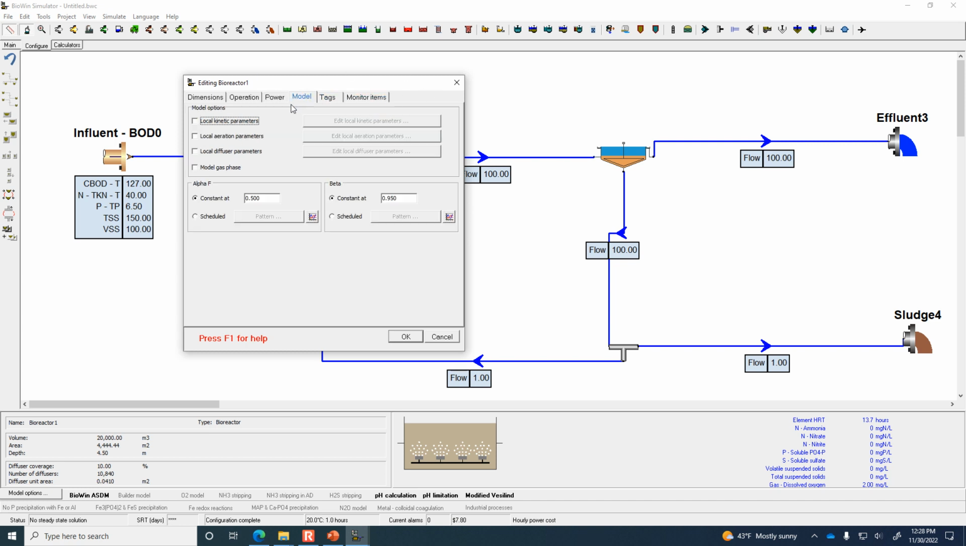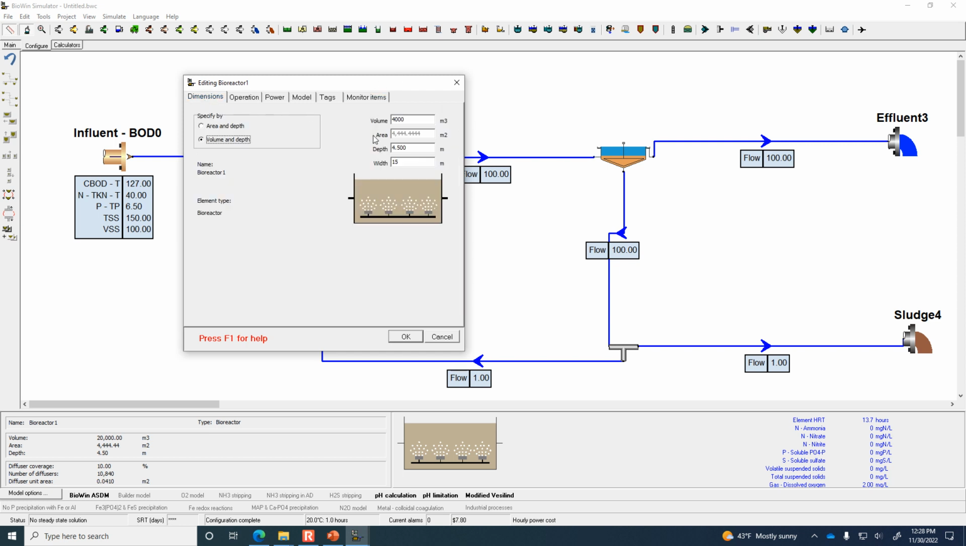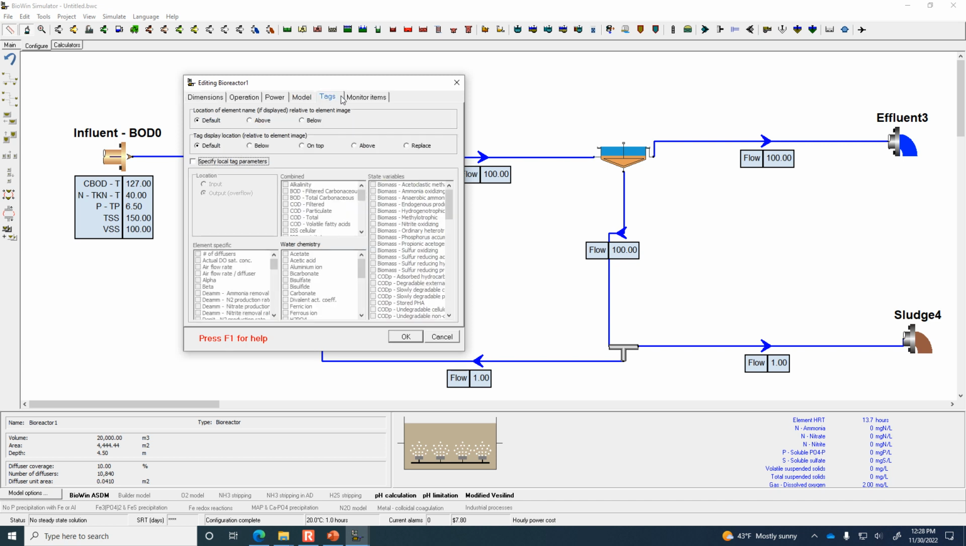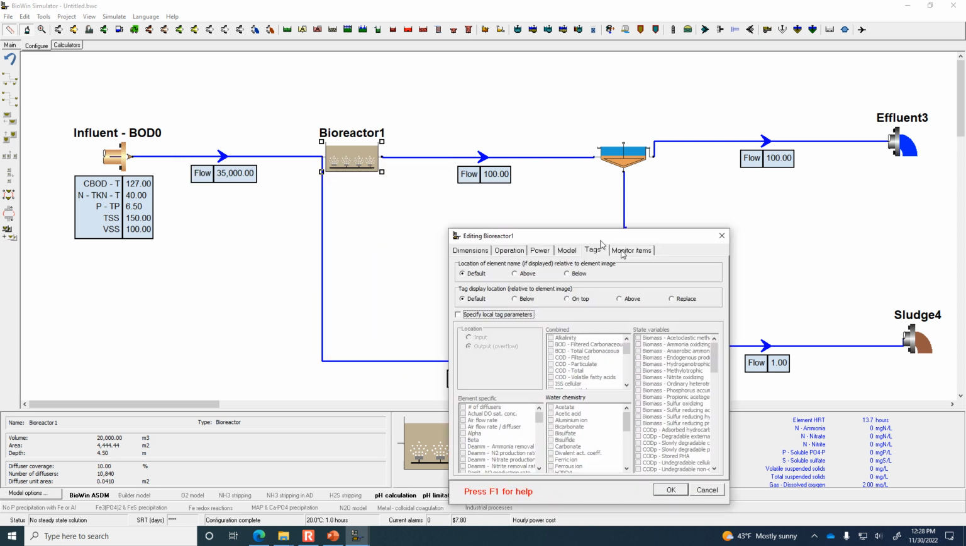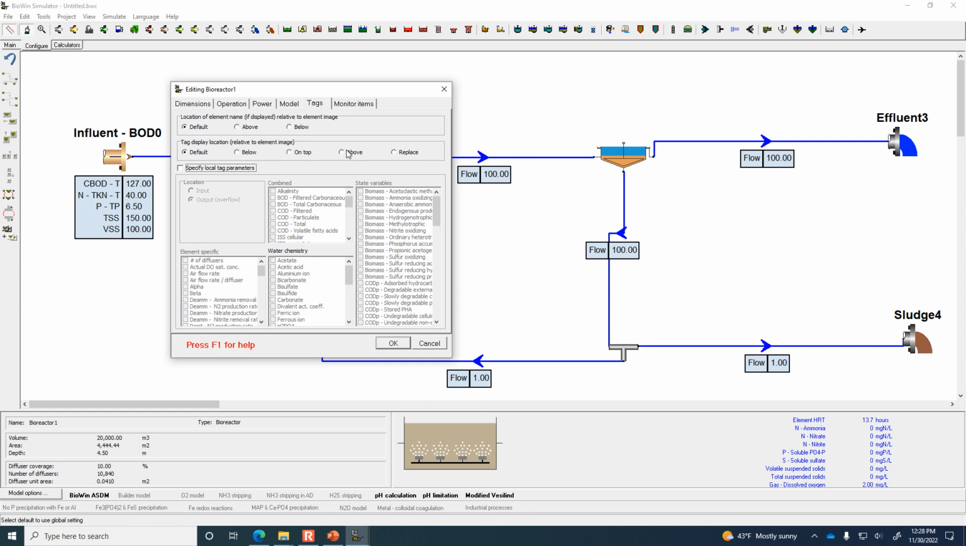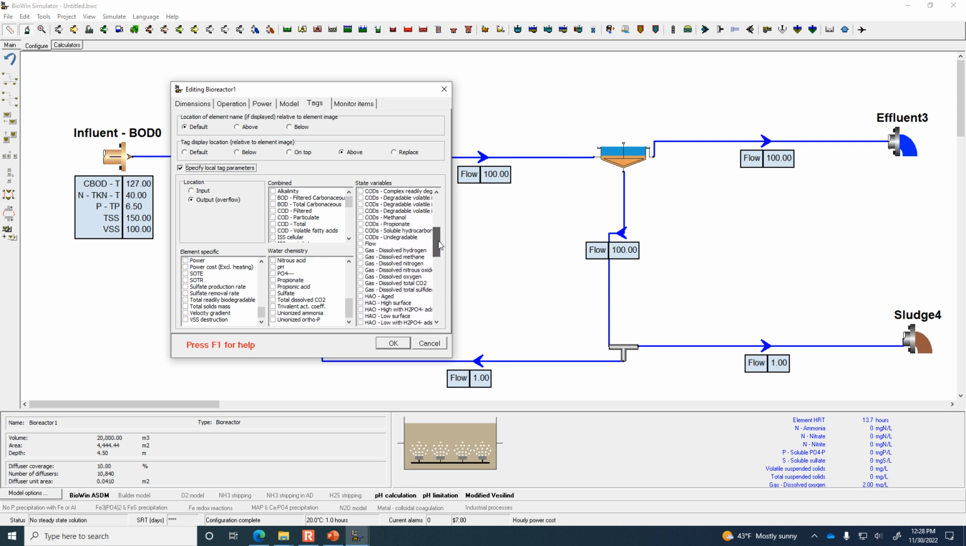So let's just leave everything default, except for, of course, we did indicate the volume that we want and the dimension parameters, but let's tag it. Let's tag it above. I think it would be best if we do it above in this case. Above, and then the local parameters that we want to have is the, let's see, where was it? Is it a combined parameter? There's somewhere we can get at the airflow, which I thought was interesting.